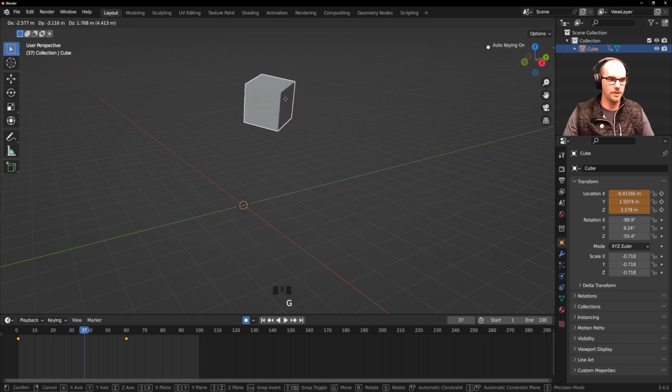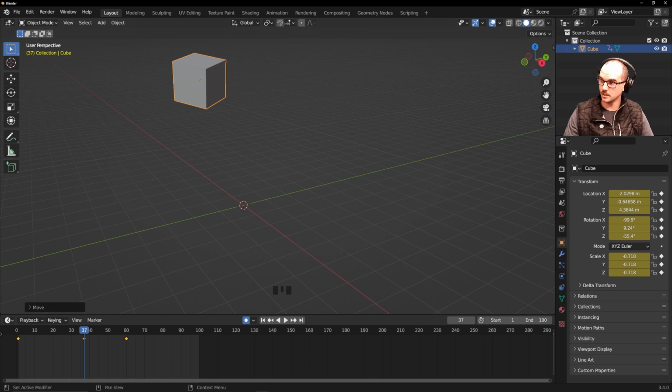If I press G and move this and left click, you can see that it turned yellow, and actually it turned all of these yellow. It turned the location and the rotation and the scale yellow, and it added these little diamonds for everything here. And now we also see that there's a keyframe on our timeline down here on the bottom.